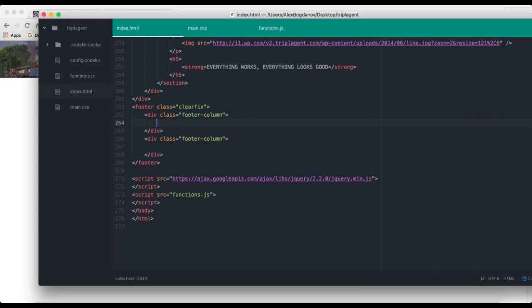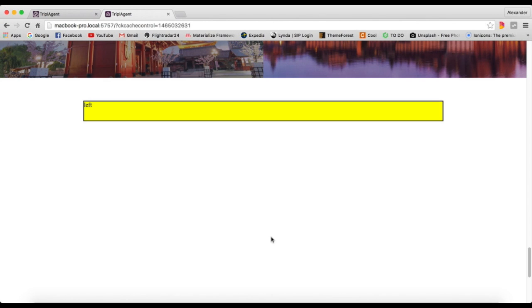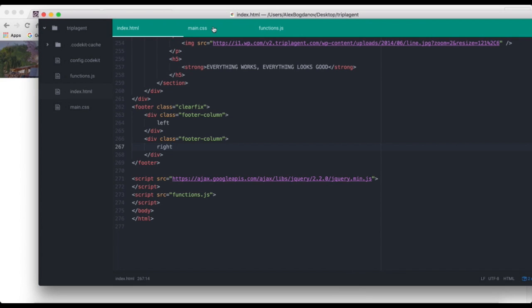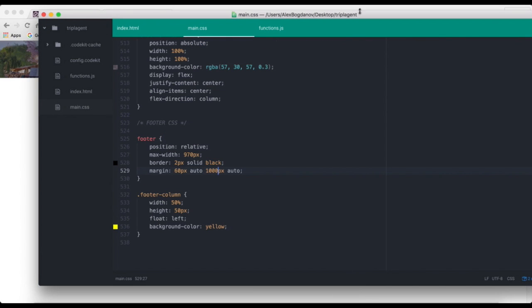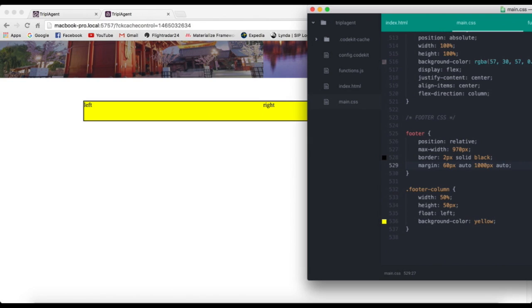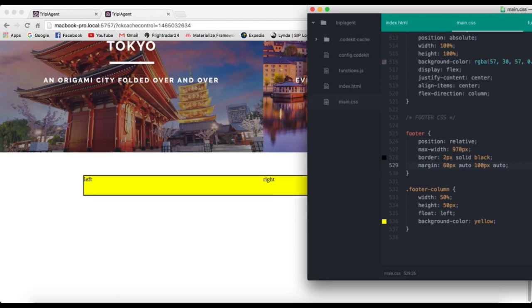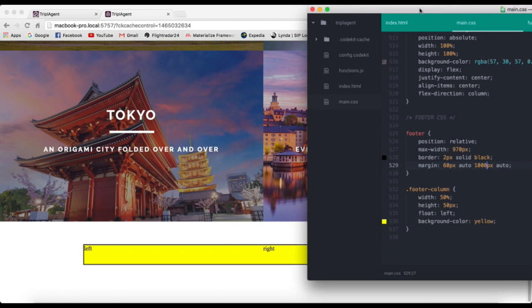I'm going to write here actually left, and right here I'm going to write right. There we go. But now watch this. The best part of floats is that you can always change the order of the normal document flow. So I can change the float to right, and now you can see that the right is on the left and the left is on the right. So I'm going to change it back to left. Oops, there we go.